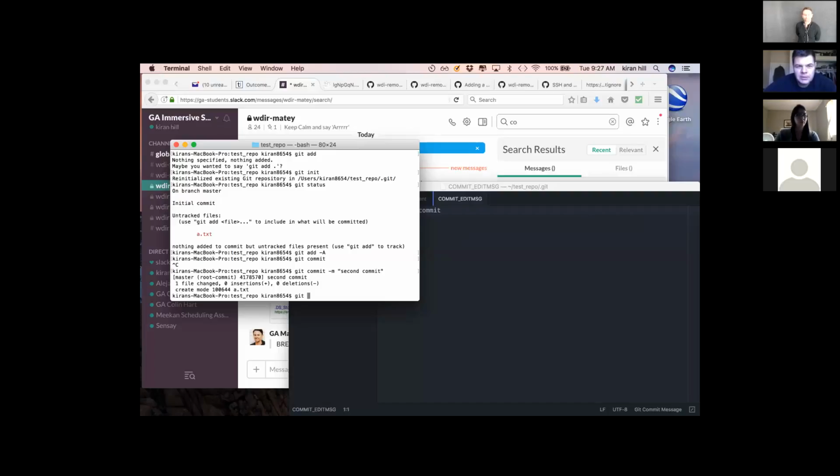No, so git status will tell you the current state of your repo. If I want to see all of the commits you've ever done, what's the command for that? Okay. Try git log.